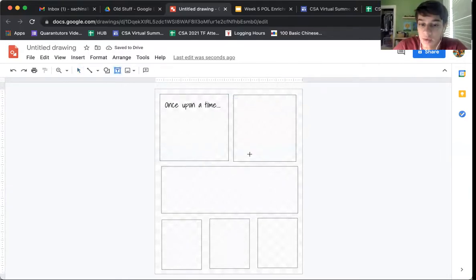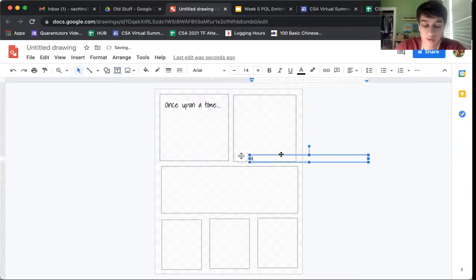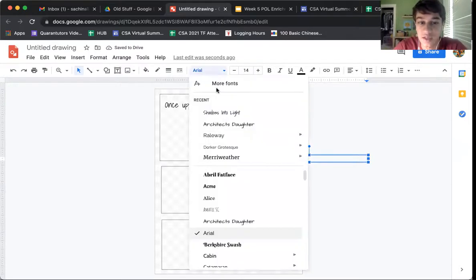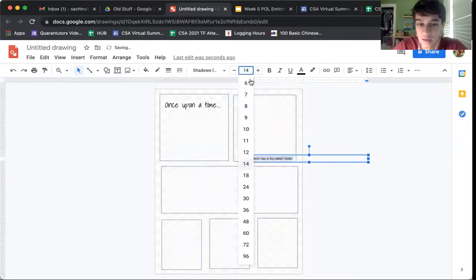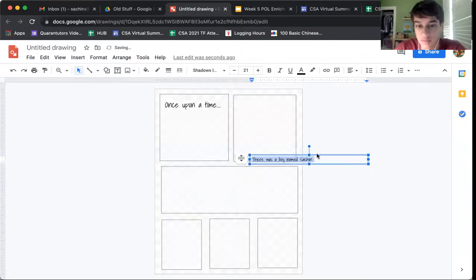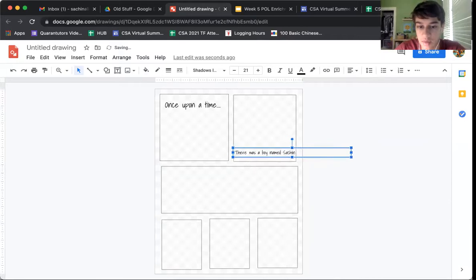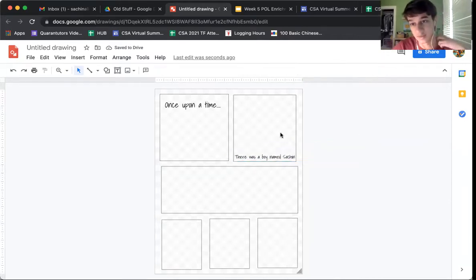You can play with them. You don't have to put them in the upper right-hand corner. You can say, there was a boy named Sachin. And make sure you keep these fonts consistent with like the same font size or something. But yeah, that's how you create a template for your graphic novel or your comic book.